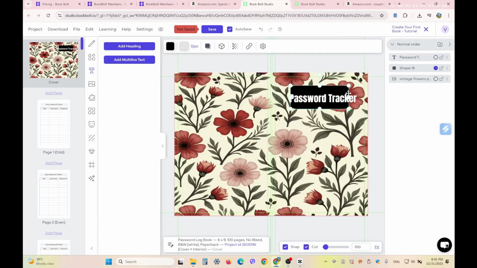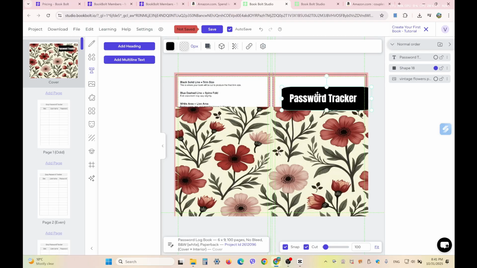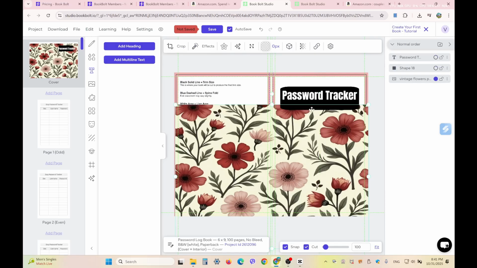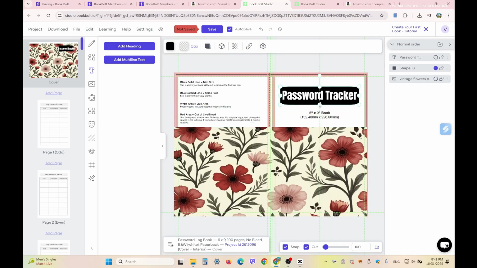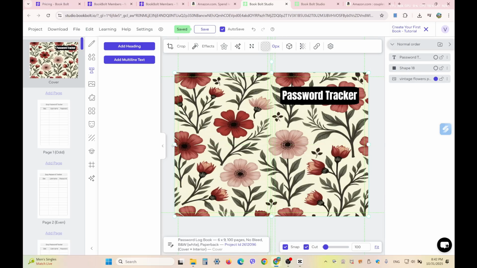Make this box bigger. Like this. Perfect. This one a little bit bigger. There you go. I think we are ready to go. So it's not very good, but if you're trying to create your cover, take your time and do the better cover. I'm just showing you quickly because I don't want to waste your time.